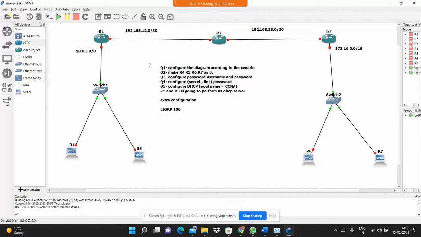So we have question number one in this scenario. The question number one would be: configure the diagram according to the scenario. We are going to configure first of all the IP addresses according to this scenario, which is mentioned on this diagram.